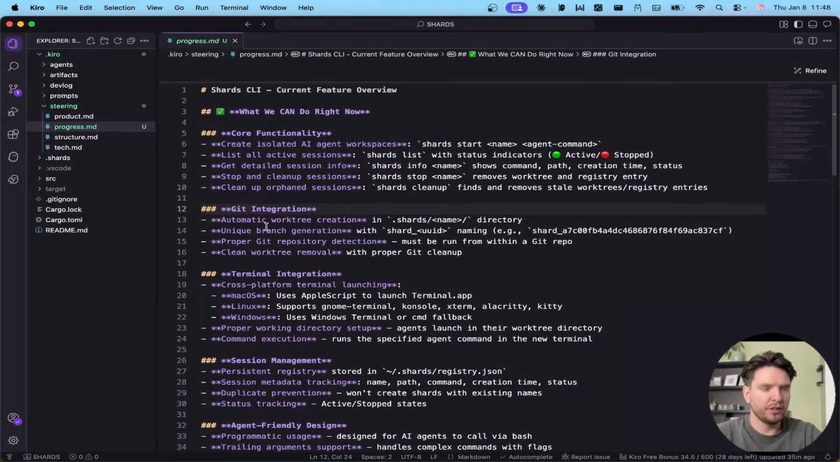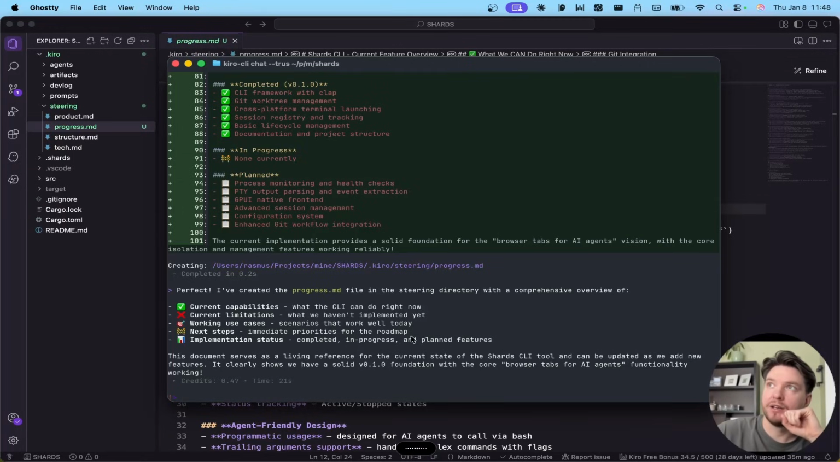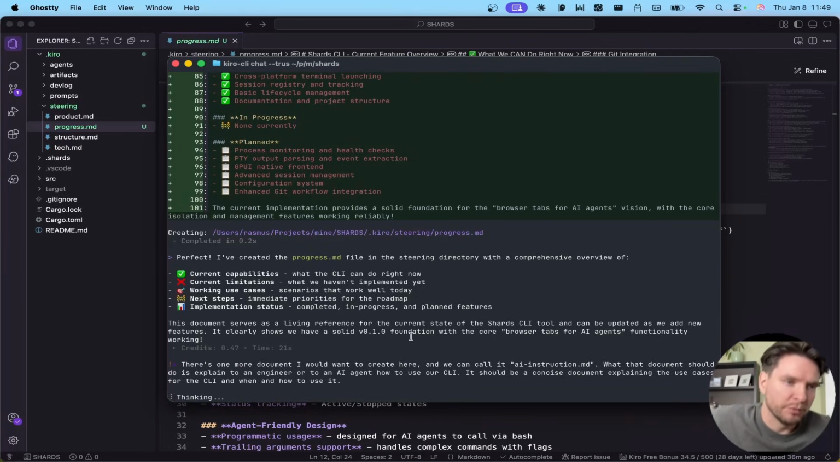Okay, great. So now there's one more document I would want to create here, and we can call it AI instruction.md. And what that document really should do, and it should also be kept up to date, so I want to say, think about this in a meta way. If you were to explain to an engineer or to an AI agent how to use our CLI, this should be a very concise document explaining the use cases for the CLI and when and how to use it. So you can imagine that what we're creating right now is just a skill.md or a power.md for when we want to turn this into a skill later on. So I just want to keep that from the get-go.